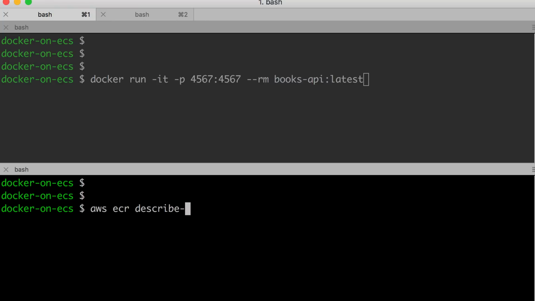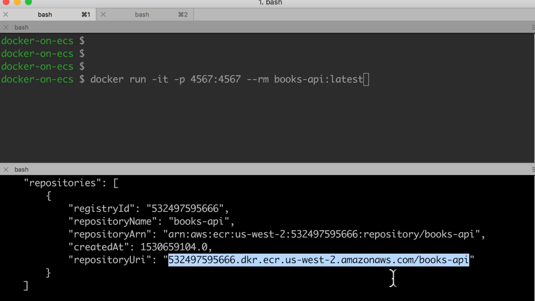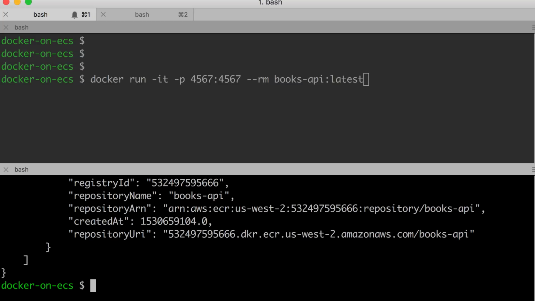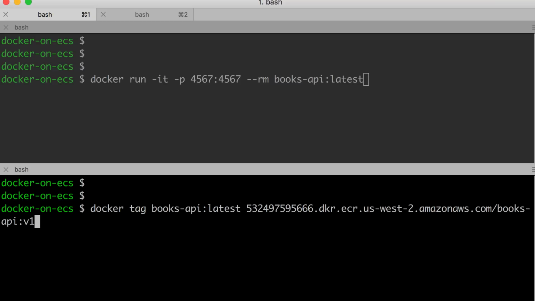We need the repository URL, which was in the response of the create-repository command. Let's get that using the ECR describe-repositories command. AWS ECR describe-repositories, repository name is Books API, and here is the repository URI. Let's copy that. We will append the repository URI with an image tag, say v1. Now tag the Books API latest image on local as the repository URI :v1. And the command is docker tag Books API latest, paste in the repository URI :v1.